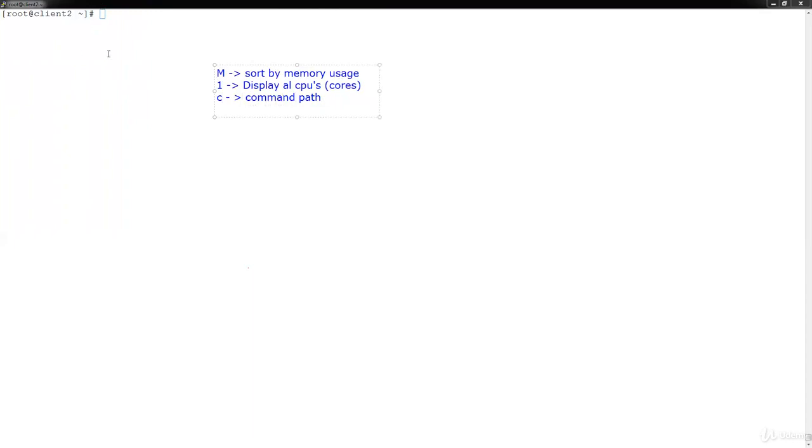If we press capital A, in uppercase, it will divide that output into multiple windows, or we can say multiple segments. So it splits the command output into segments.